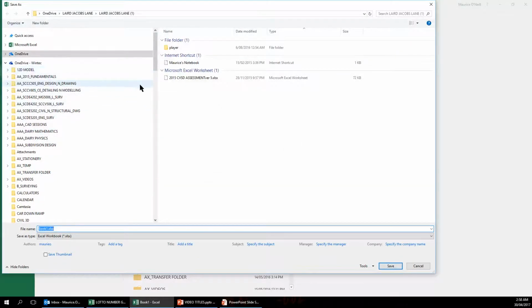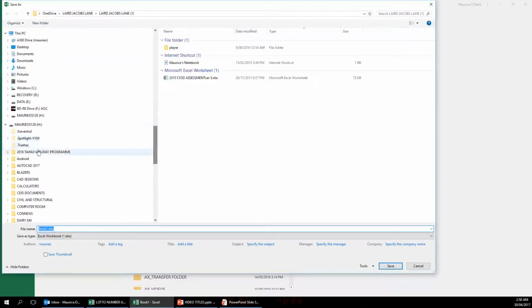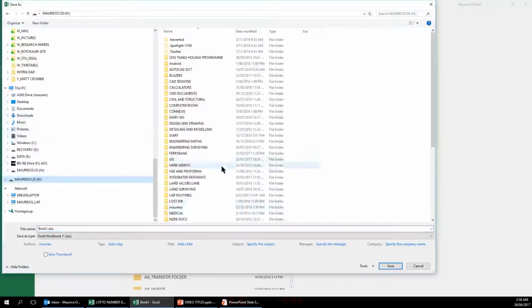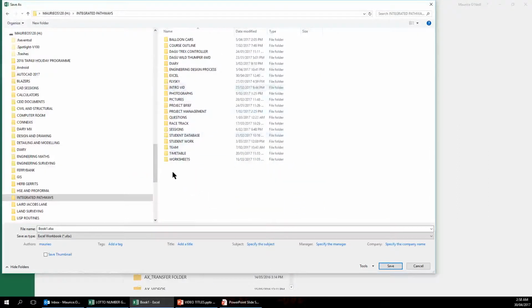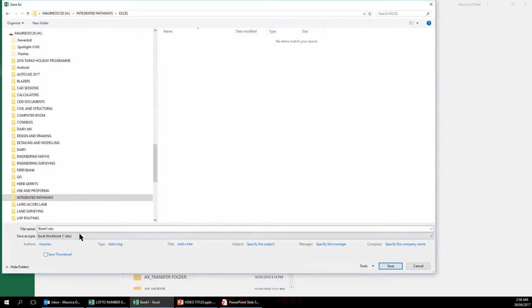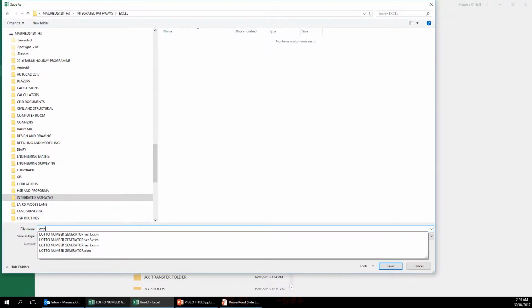location. So I've got a flash drive, a 128 megabyte flash drive there, and I'm doing this particular one in the Integrated Pathways program at this stage, and I've got, is that it there, worksheets, or Excel here. So here's Excel, and I'm just going to call this one Lotto. You can see I've got various versions there. Oh, I'll put it in capitals.